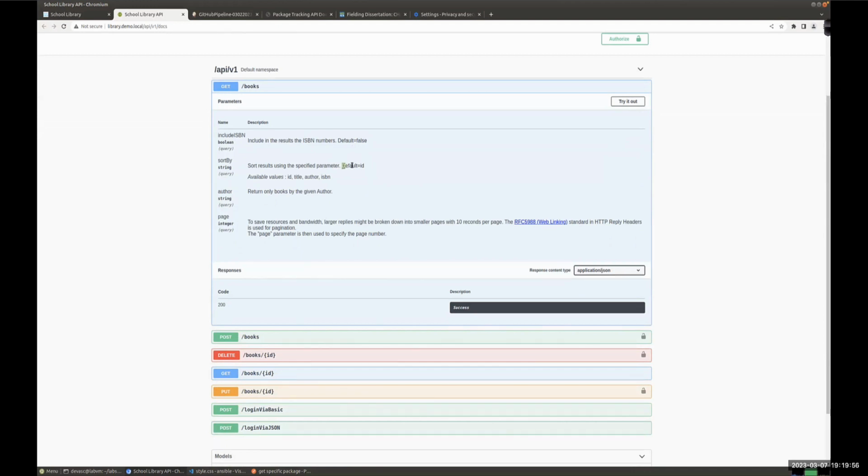And then sort by, the default is by ID, but what are the available things I could sort by? I could sort by title. I could sort by author. We could sort by ISBN, right? And we can sort by the ID, and the default is the ID. Now, I can say, get me books, but only by this author, right?